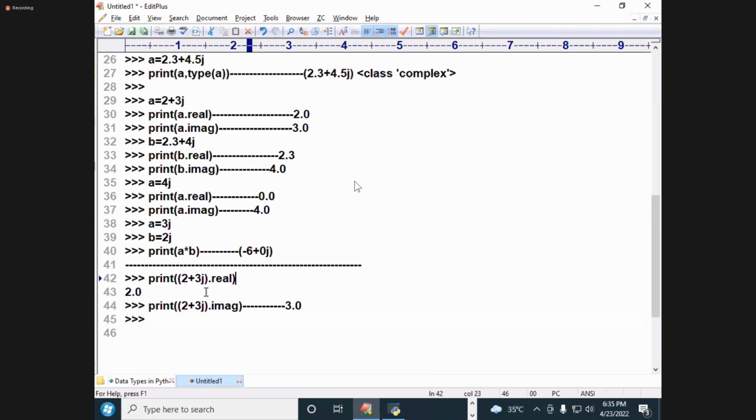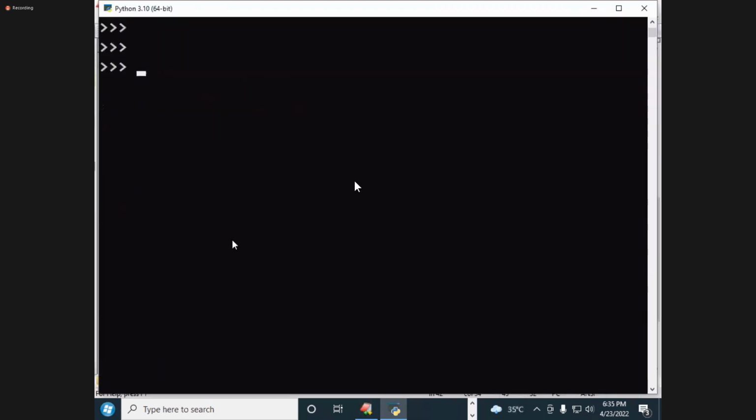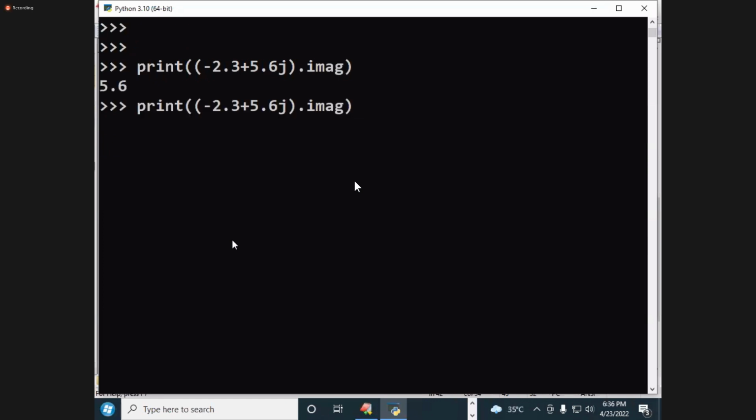Still we want to get confidence on this last and final question. Print of minus 2.3 plus 5.6j dot imag. Answer please. Very good. Real please.